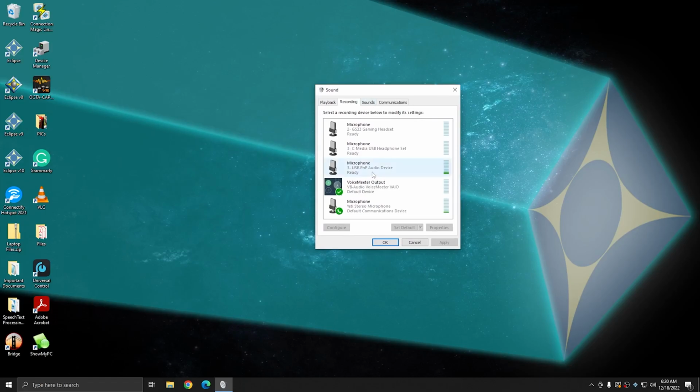And so this is the window where you can determine which device voice recorder in Windows is going to record with. Right now, Voicemeeter is my default recording device. But if I wanted to check my other microphones instead, I could simply right-click, choose Set as Default Device, and now when I use Voice Recorder, it will use this microphone instead of whatever Voicemeeter is set to use.